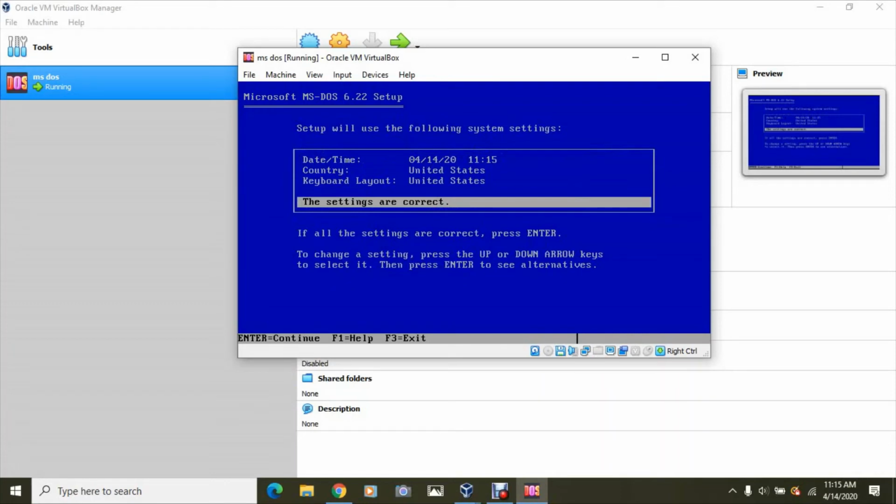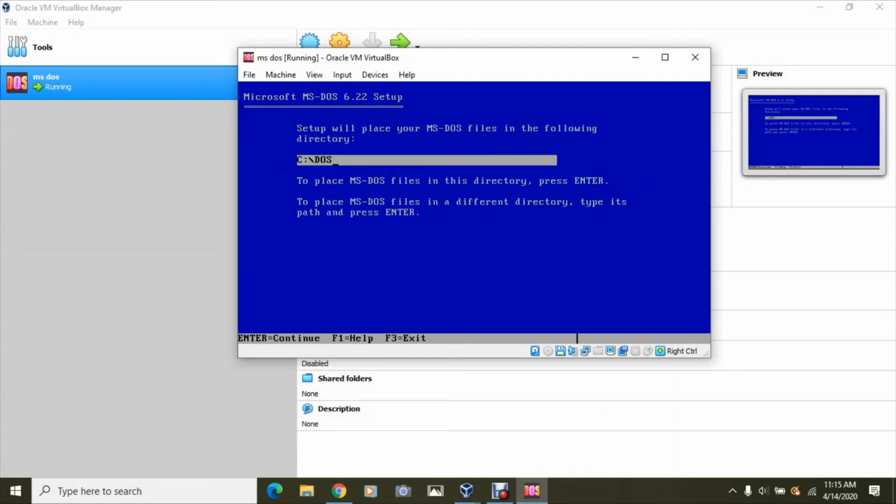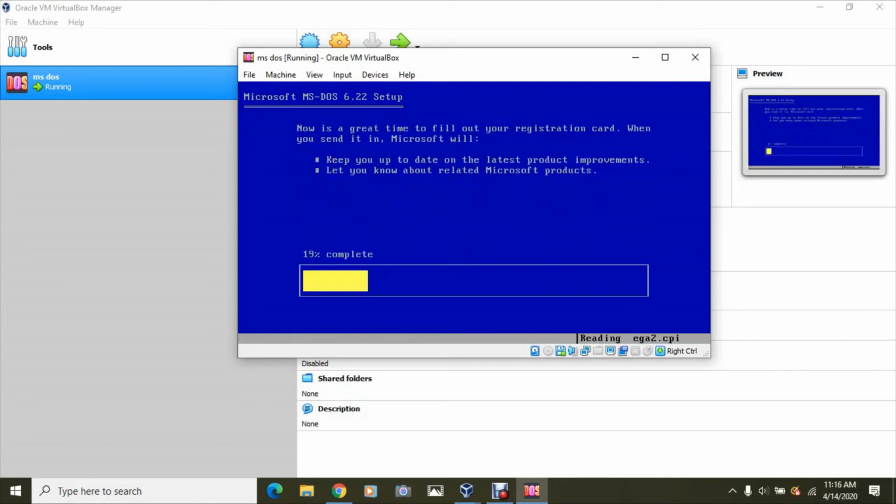Yes. Check your settings are correct. It is April 14th, 2020, and it's 11:15 a.m. And the country is United States. Keyboard layout is United States. Make sure that keyboard layout is United States, or else it's not going to work great. You can name it whatever you want, but in this case I'm going to keep it DOS.